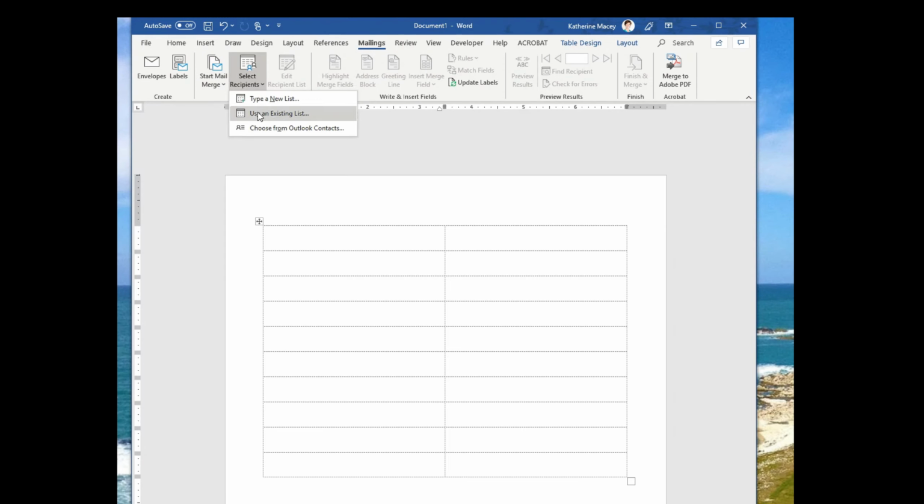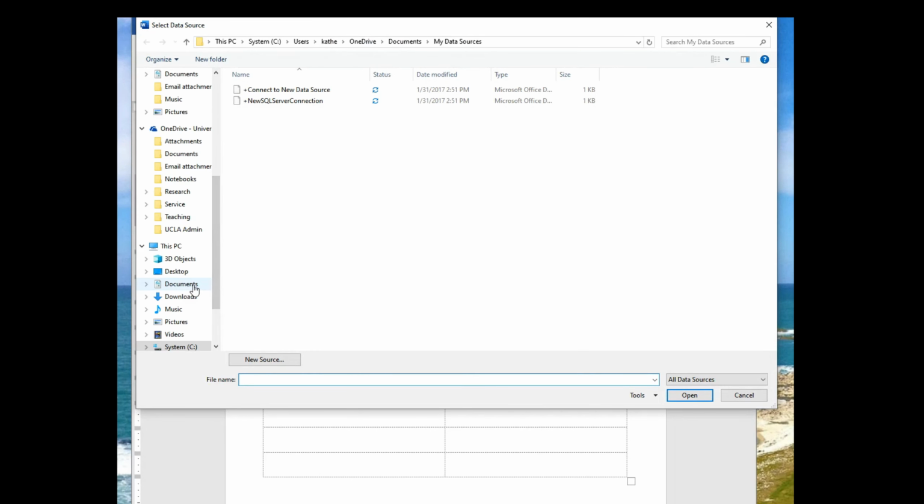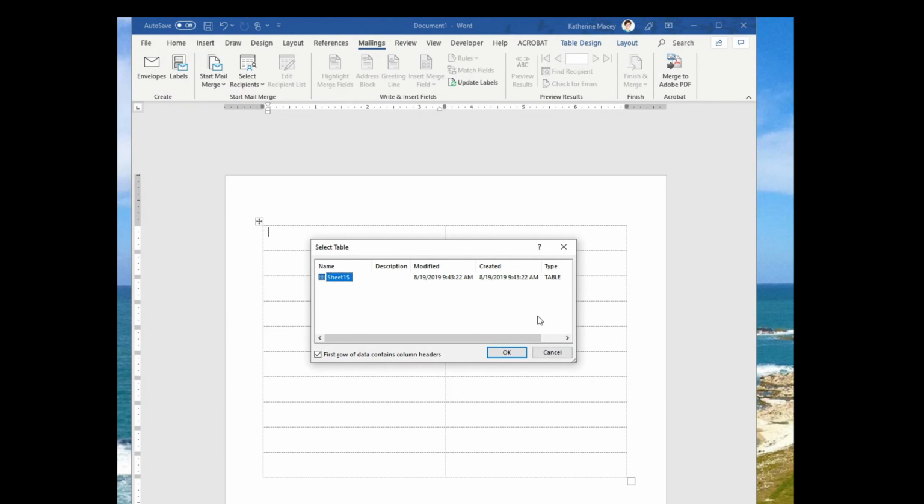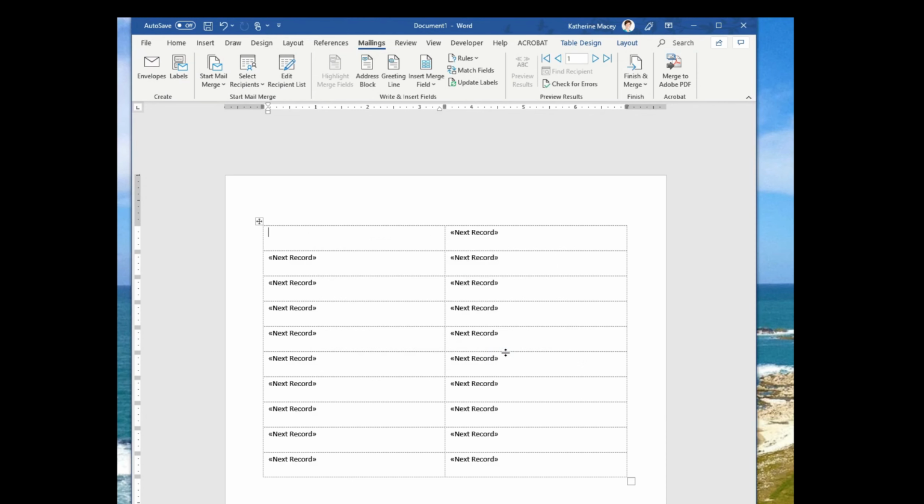I'm going to go use existing list, and I'm going to find that list that we made before, the label example. Okay, open up. I'm going to import it. It's got the first row of data contains column headers. That's important because when we import the mail merge fields, what we need to have is the headings that we had in there. So the insert merge field is here. I'm going to insert main heading, I'm going to insert subheading, and I'm going to insert topic.